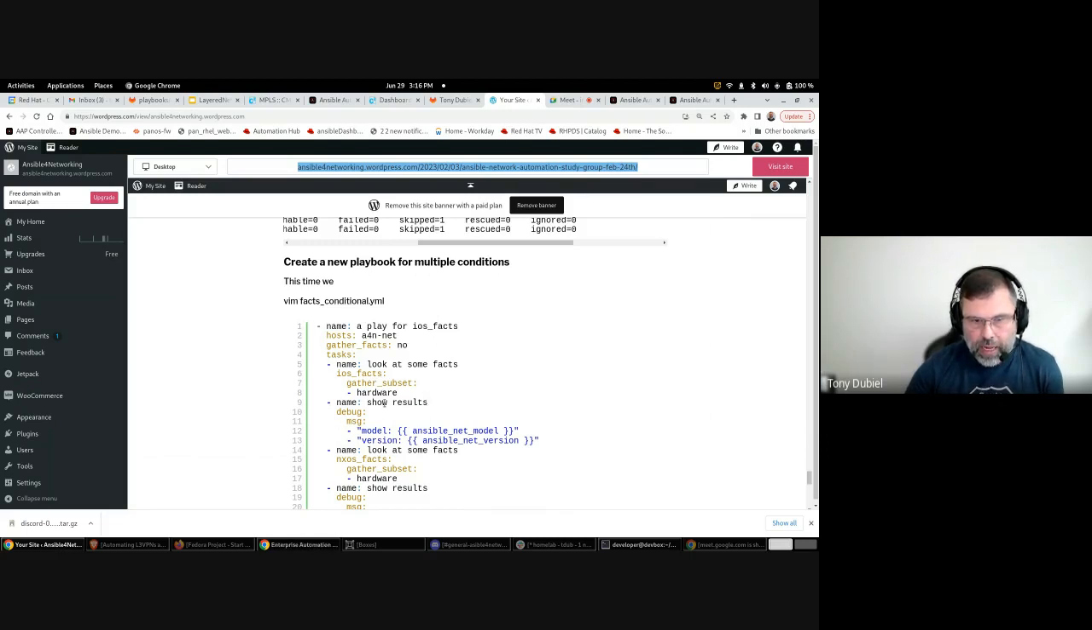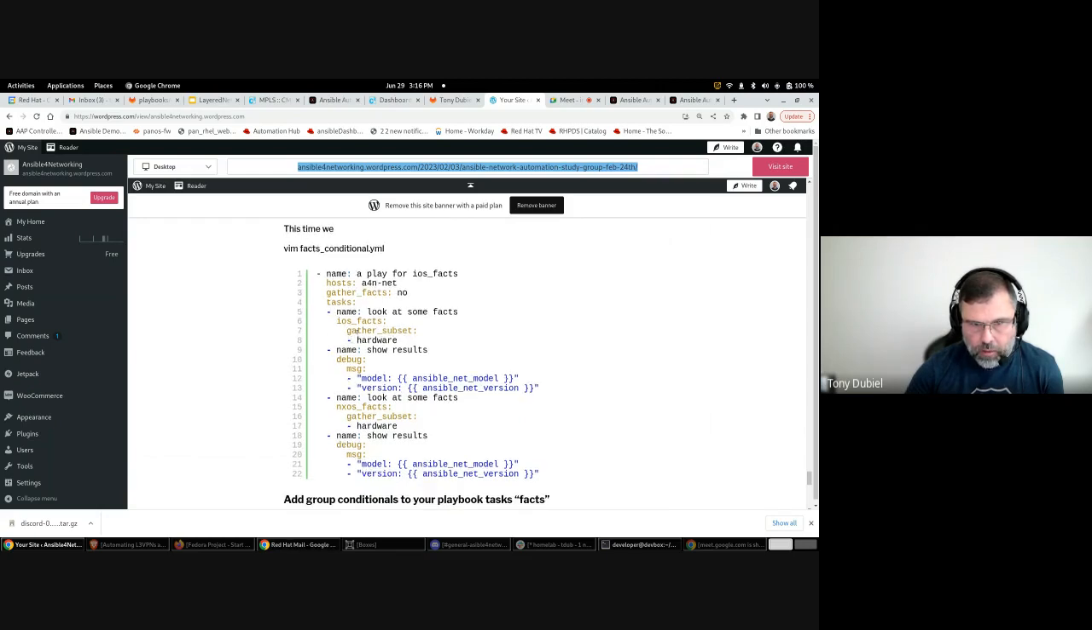So this one we want to gather some iOS facts. So we're going to gather the hardware subset of the facts instead of just minimum. We're going to grab hardware too. So this time it's a little bit more complicated because it's looking at a particular model that we pulled in from facts and also the version, right?